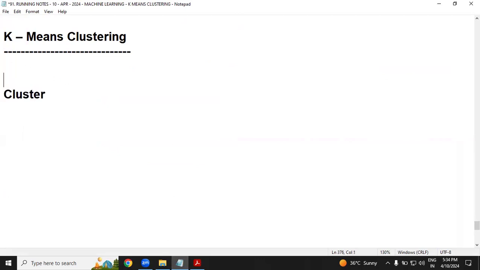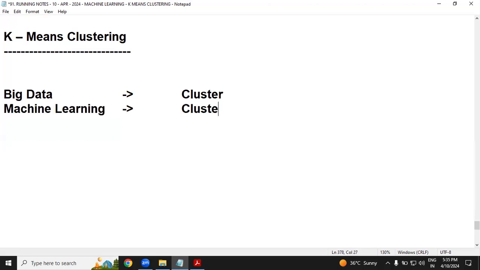First of all, the cluster word came from big data. In big data also, we do have a word called cluster. In machine learning, we also have a word called cluster. First of all, both are different. This one is separate and this one is separate. Both are not the same.